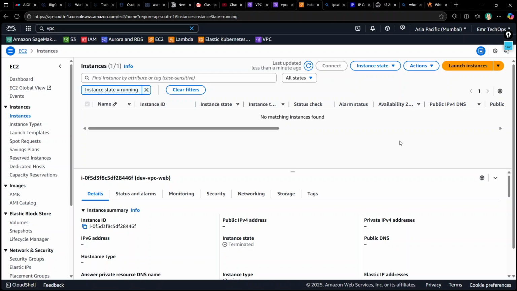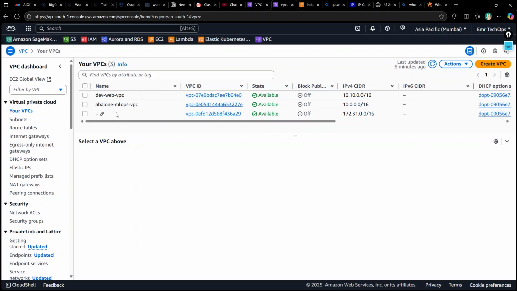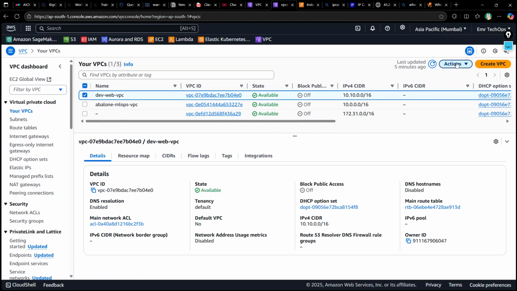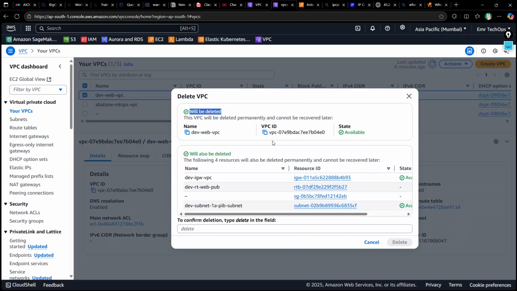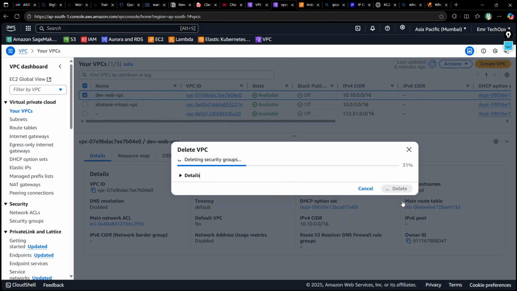It will always be under your subnetwork only. One IP comes to you by DHCP, a random IP address. Cool. So that has to be deleted. Once this server is deleted, go to your VPC. Select your VPC. Click on Actions, then Delete VPC. It will give you a prompt like this. Confirm this, type delete here, and delete it.